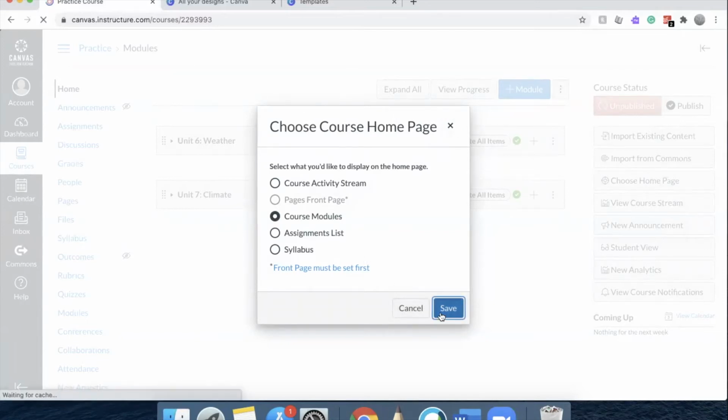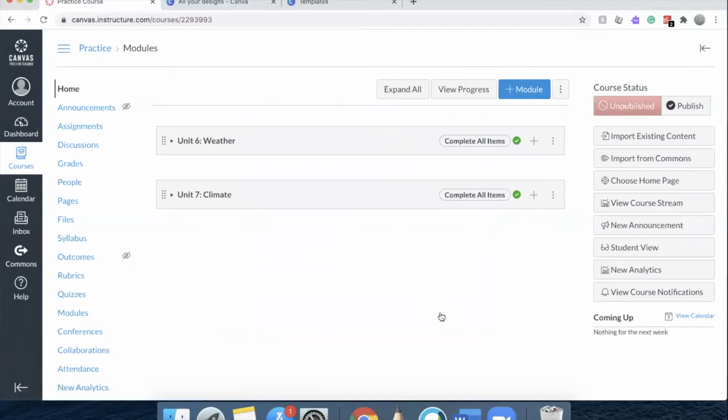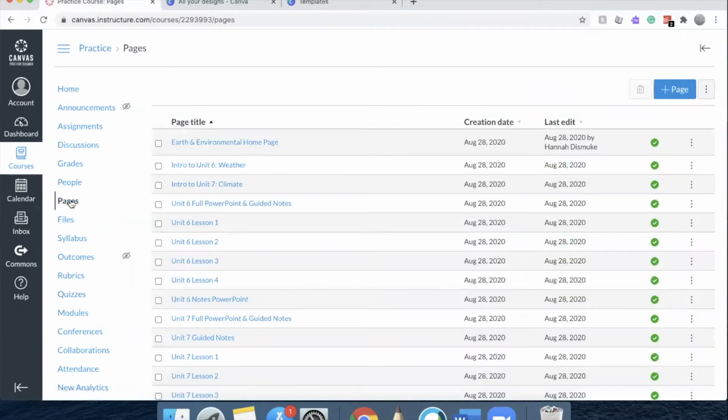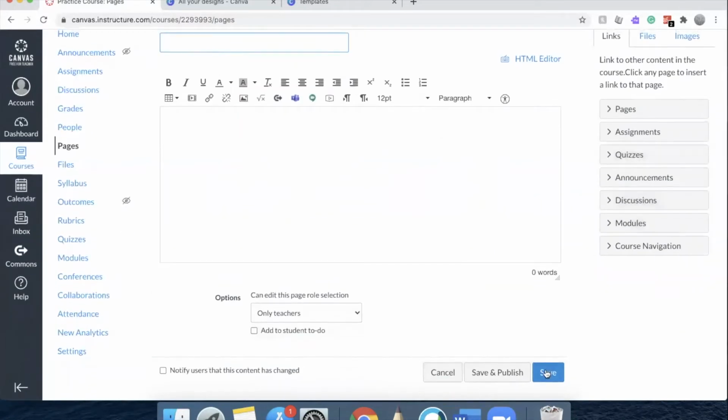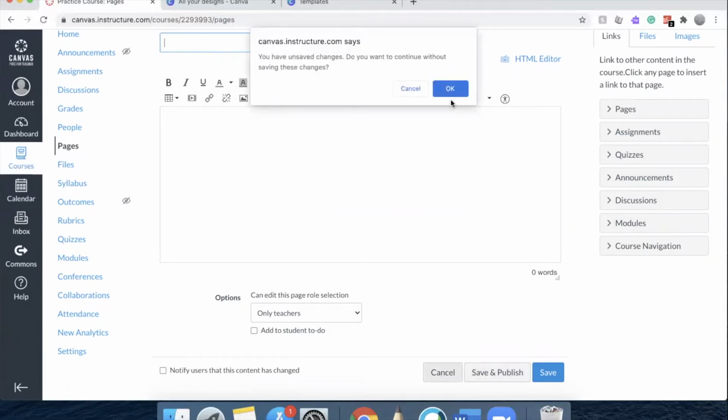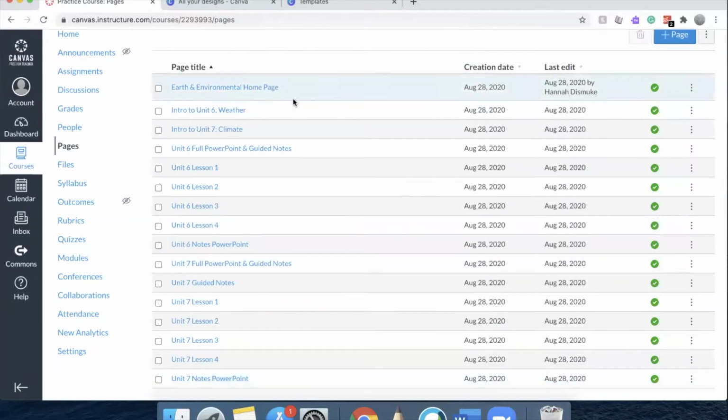But we're going to go ahead and create a new page so that we can have a pretty homepage for our students. So I'm going to go into pages. And if you were making a new page from scratch, you hit this blue button here, new page, give it a title, hit save. You have to publish it in order to select it. And then you can pop it in as your homepage. But I have already started a homepage here.